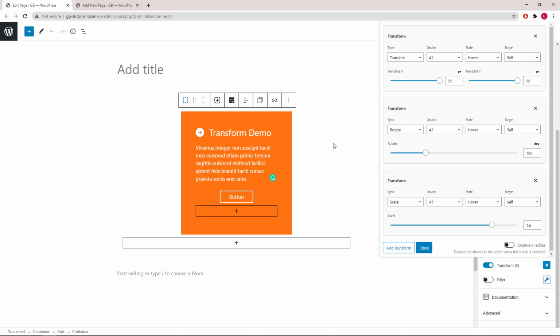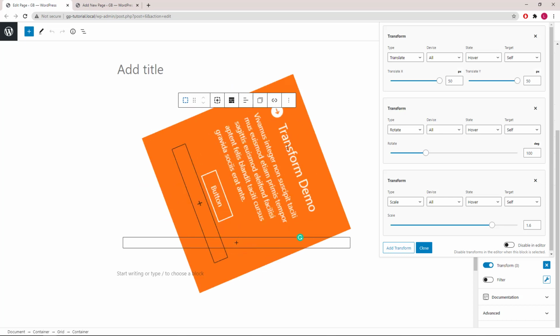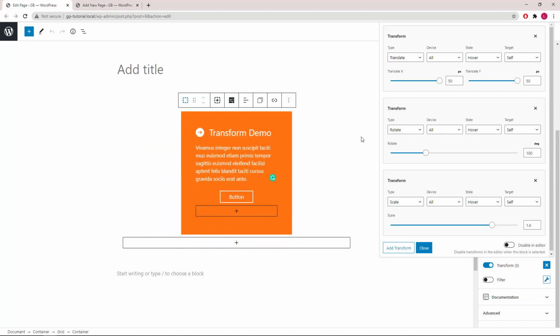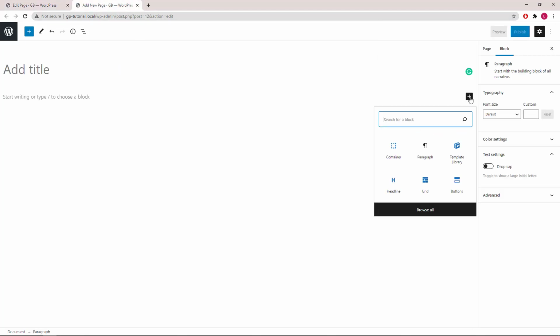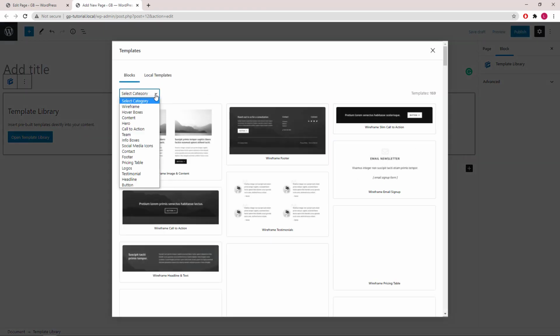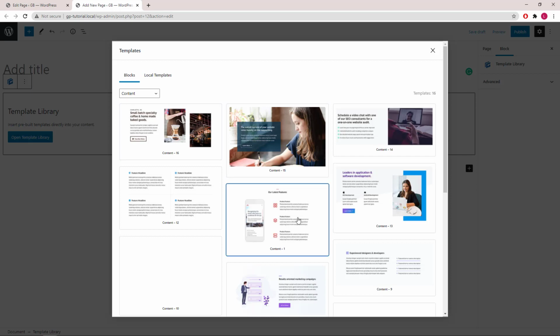In the last video, I demonstrated the transform options available in GB Pro using this simple container here. And in this video, we're going to apply these options on a couple of templates from the template library in GB Pro. Let's get started. We will first select a template library block. And for our first demo, we will use content 1.